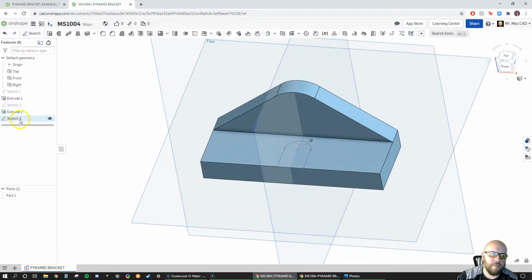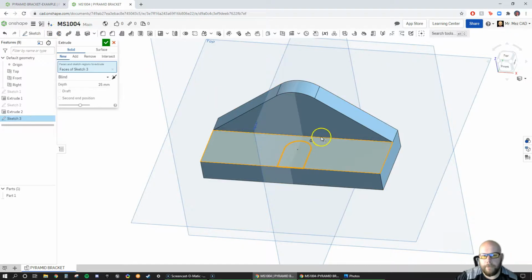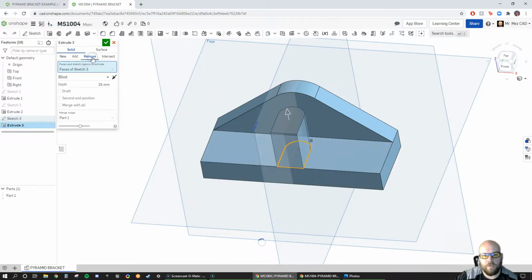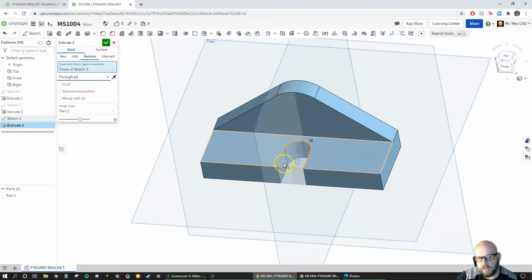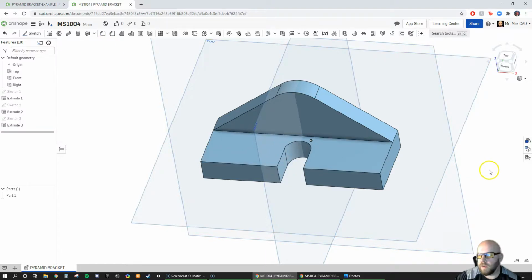Now I'm going to take this sketch and extrude it again. I'm going to remove this time, and I'm going to do through all. You don't want to just do a blind just because it cuts through. You want to do through all. If it goes through everything, then say it goes through everything. Now I'm going to hit my checkbox. There's my cutout. Now all I have left is 3 holes.